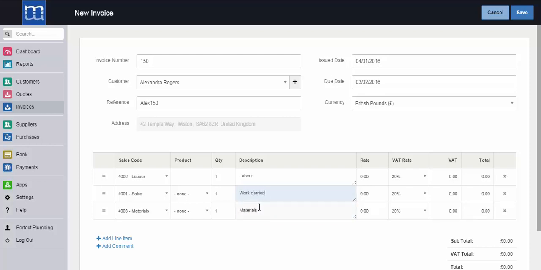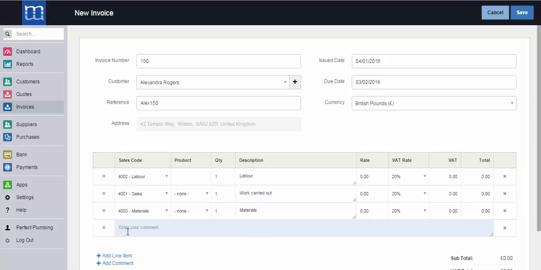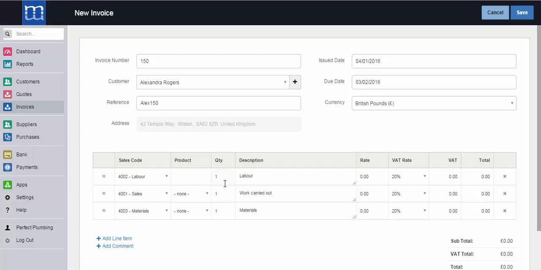So you can just free type whatever you want into here, and you can put as many characters as you wish to. You also have the option at the bottom just to add in a comment, and if you add a comment line, you can just free type whatever you want in there, and it could be a message or any additional information that you want to appear on the invoice. You can choose how the invoice is laid out, so you can move these lines around depending on how you want them to be shown on the invoice, and you can either type in the amount.